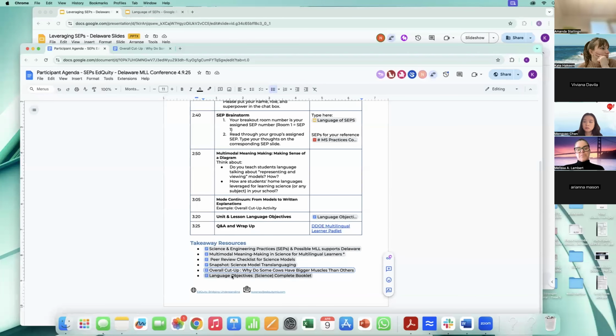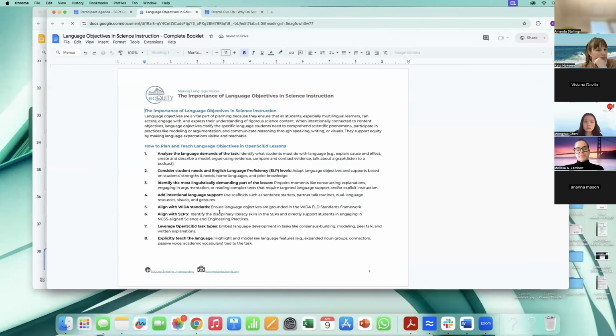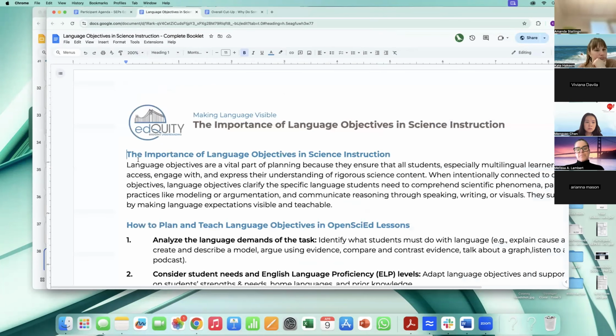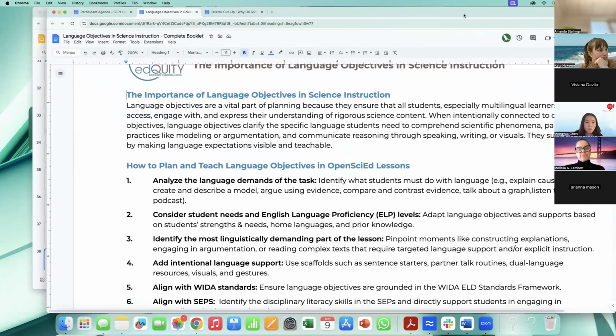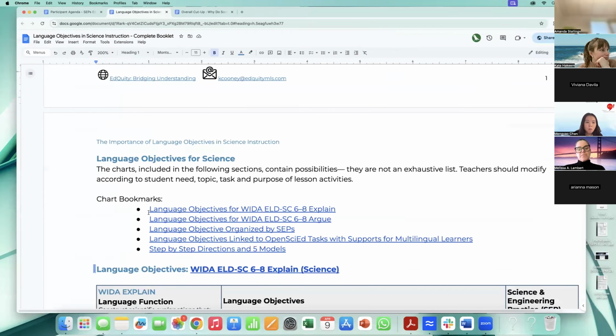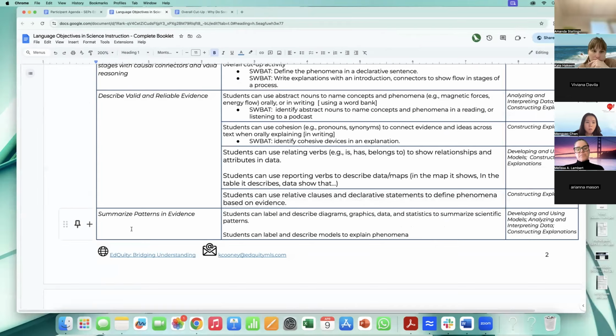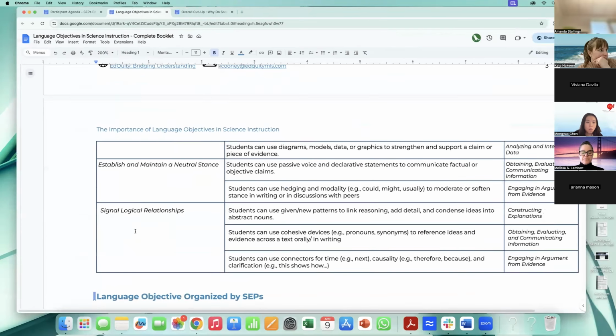So there's a language objectives booklet. It's not the end all of all the language objectives in the world, but it kind of reviews what they might look like in OpenSciEd. That's the high quality science curriculum that I work with most. And there are different types, right? So you could have WIDA explain or argue. Today we really focused on explain and models.